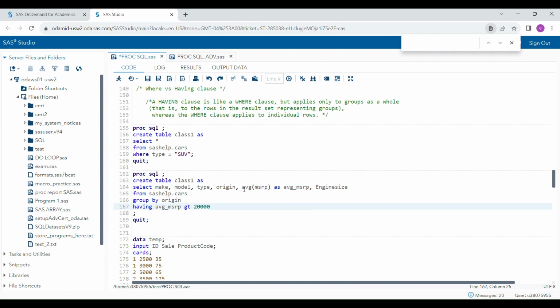So I'm doing averaging and group by origin. I'm grouping my values and doing averaging of this. And I just wanted to filter in a similar way. I wanted to filter out the data where average MSRP is greater than 20,000. So this is very important.